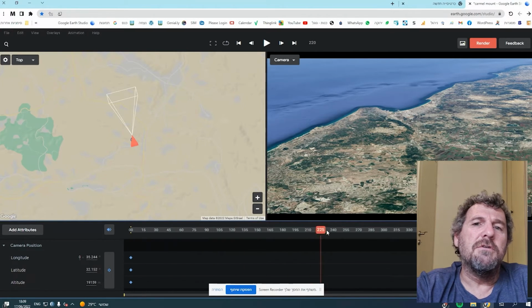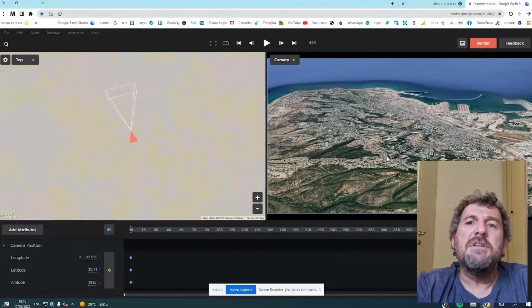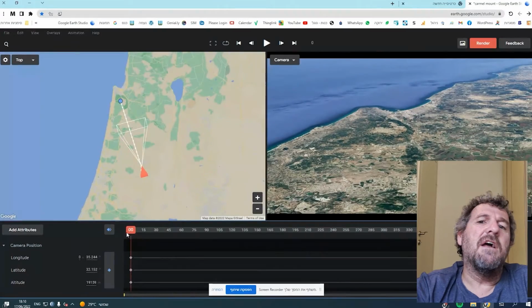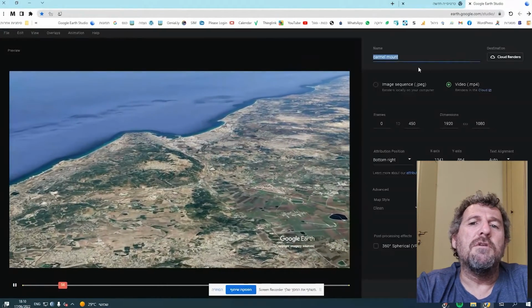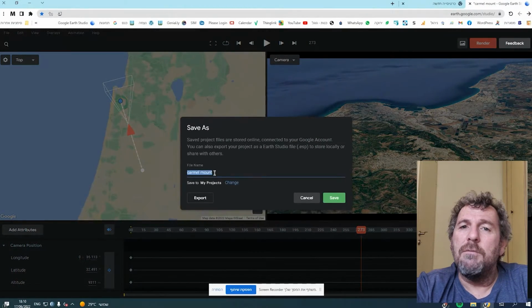In order to determine the path of the camera, I will go to the end of the timeline, choose another point and click Keyframe Altitude Attributes. That's it, I have a video. I save the file and render it to MP4 in Google Cloud and then download it to my computer. I'm going back to the editing.